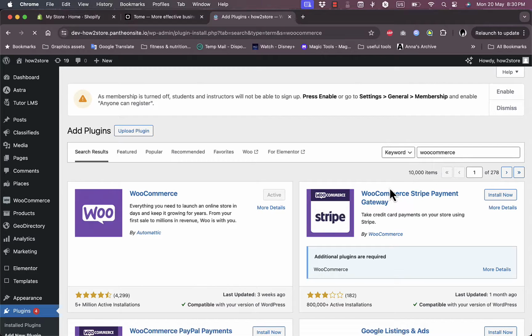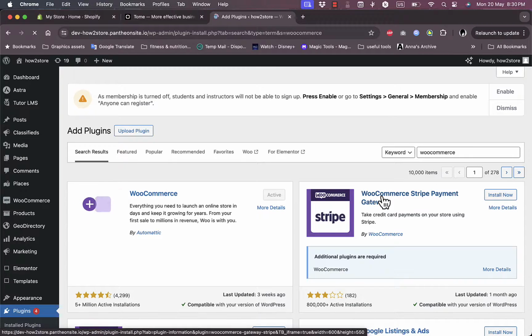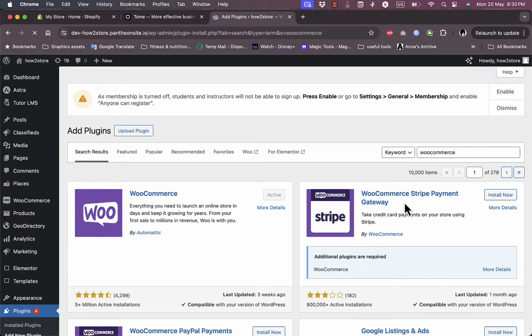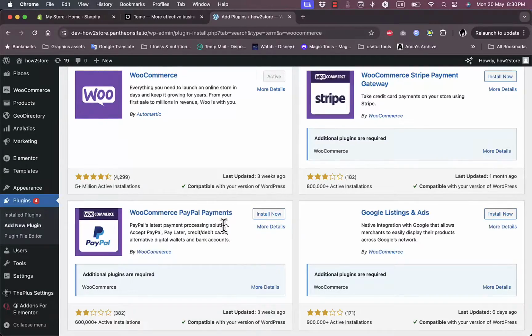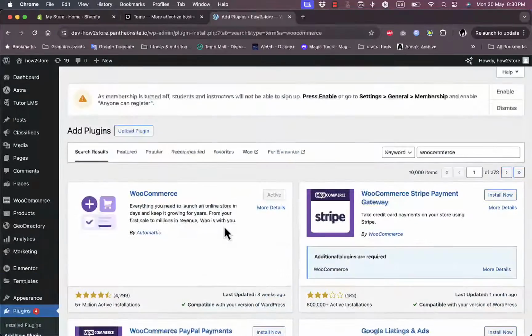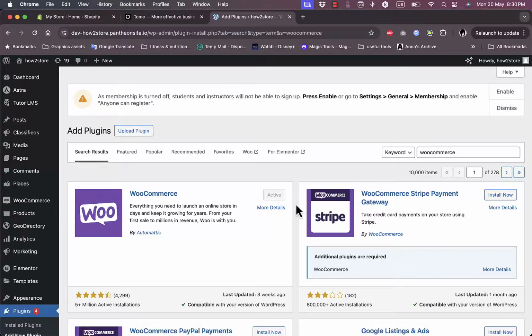Here you have the WooCommerce payment gateway, which is the plugin to allow payments via Stripe on WooCommerce, and we'll get to that in a minute. You also have the WooCommerce PayPal payments and other WooCommerce plugins, and we won't talk about those right now. I'll get through that in a minute, as I told you.